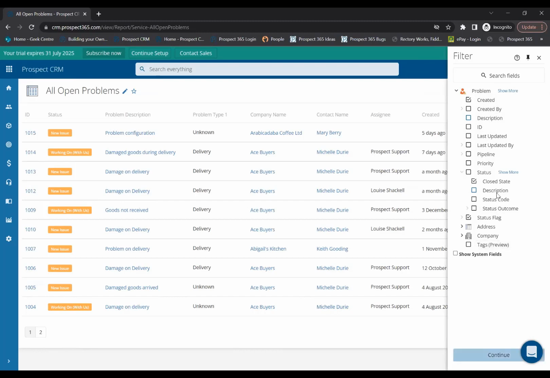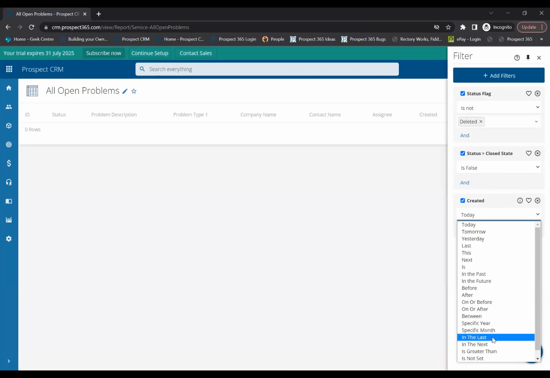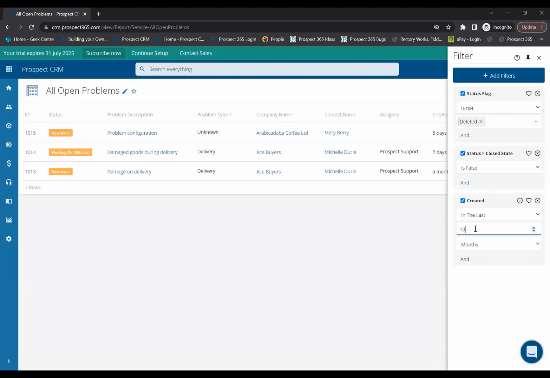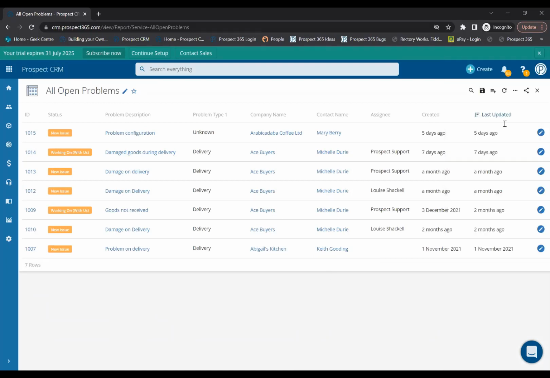And then if I click continue, I can say, show me all the problems that were created in the last 10 months. I'm just going to do 10 months because obviously we've got some demo data and it's not a lot in there. So all the problems that were created in the last 10 months, and you can see how you can start filtering that data and delving into it further.